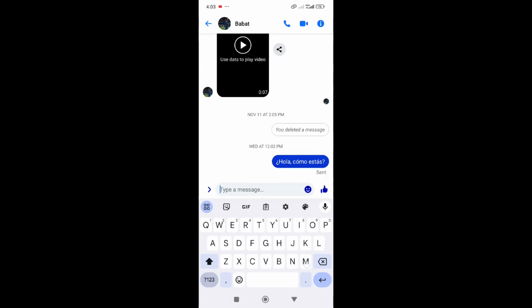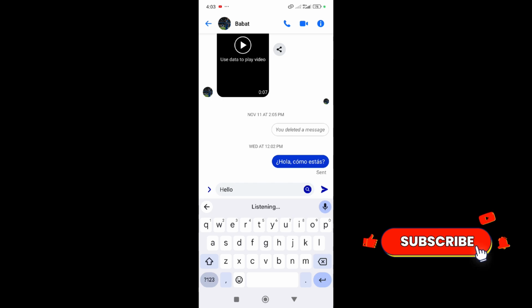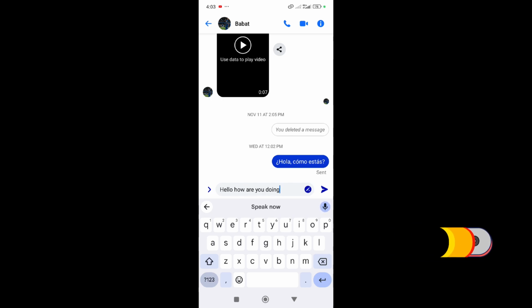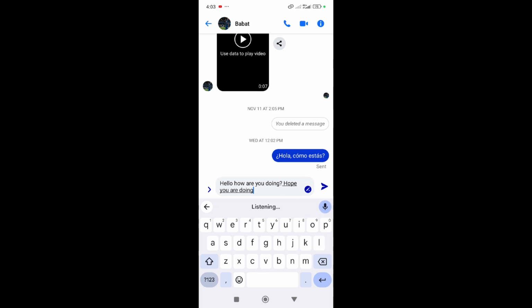So when done, to bring this out, you can click on this icon, which is the voice typing icon, to continue. So speak now. Hello. Hello, how are you doing? Question mark. Hope you are doing fine today. Full stop. Yes, sir.